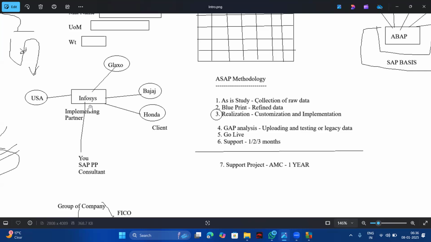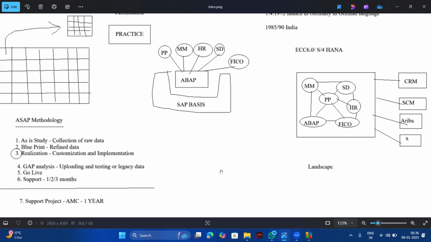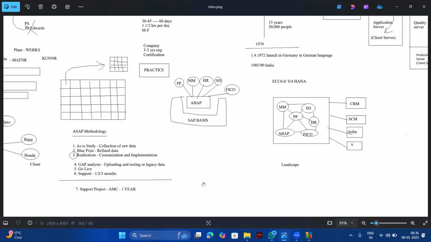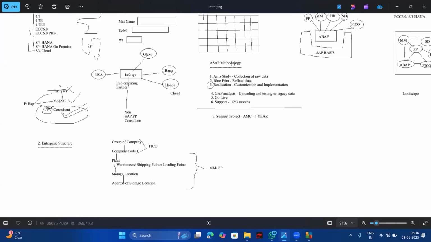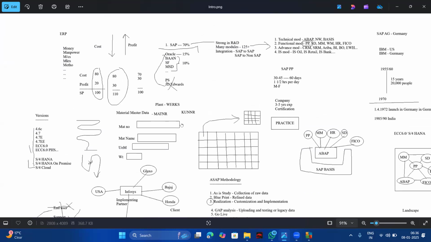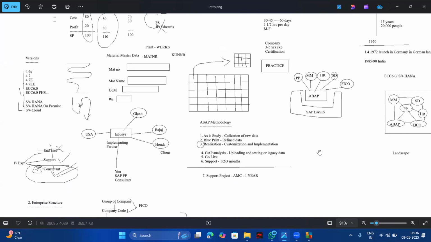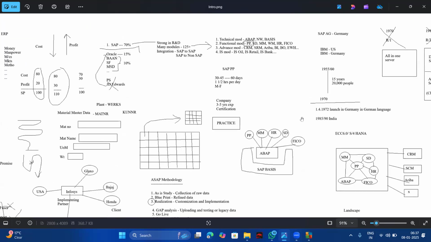Clear? Yes, sir. So now, whatever I told, let me see what is missing. So until here, our introduction is over. Yesterday and today, we have been on the introduction, and this introduction is normal. Anybody should know this minimum.